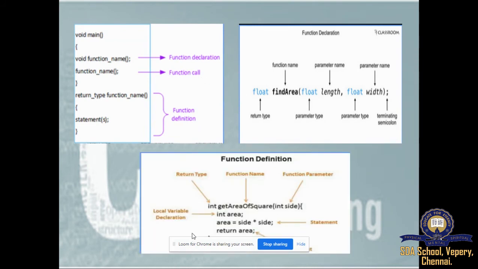Then function definition, see these different parts. The function definition is nothing but the statements we are going to use. So here you are going to find the area of a square. Here area is equal to side into side, and you are going to return your area value. So there is a return statement. Return type is your data type, then the function name, and the function parameters. And this is your local variable inside, and all these are the statements. And this is the return value.